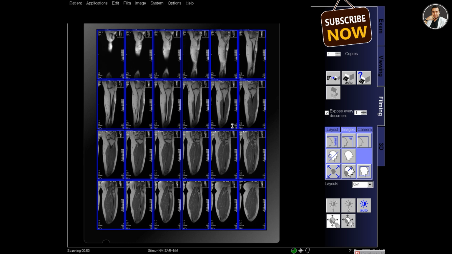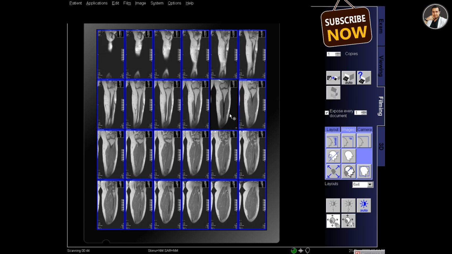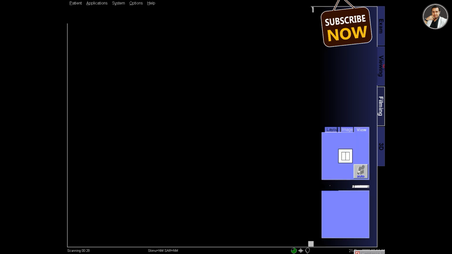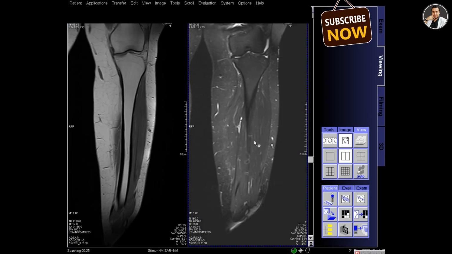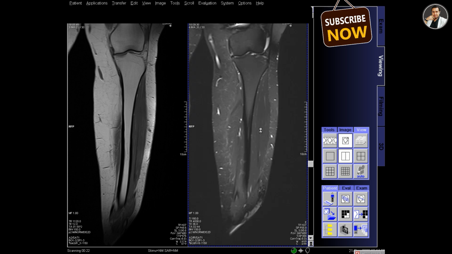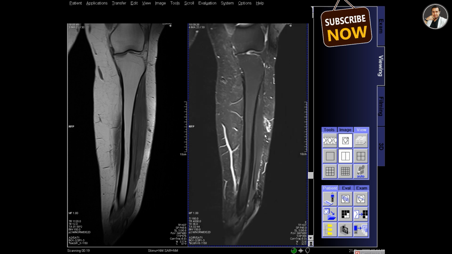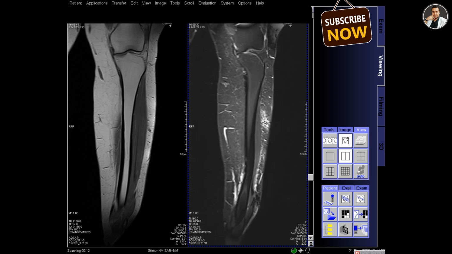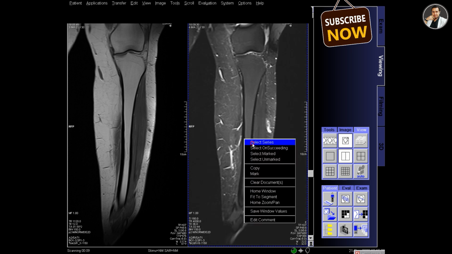Now there is one film and 24 left leg images in the film, and now I have to adjust the contrast and zoom pan the image, and also select the T1 TIRM coronal and check the image, checking the pathology, whether it is involving the muscle or only the fatty area.